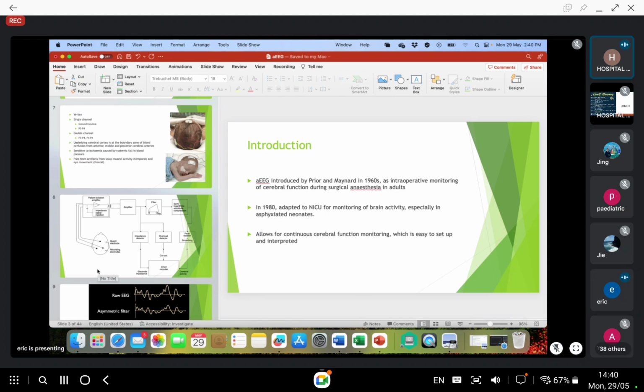Just want to ask, Hospital Kulim has just started using the EEG machine, right? And from what you presented, it was a very good presentation regarding how to apply the electrodes and how to monitor. So in your setting, who is responsible for putting on the electrodes? My medical officers.